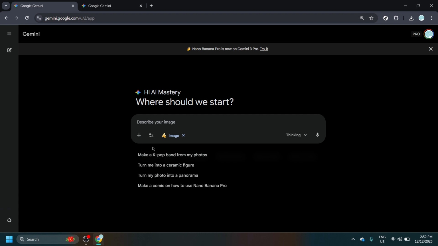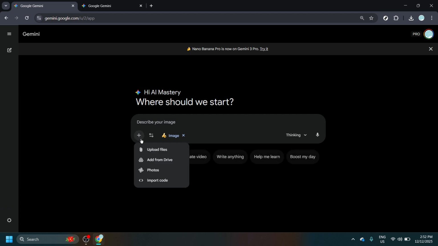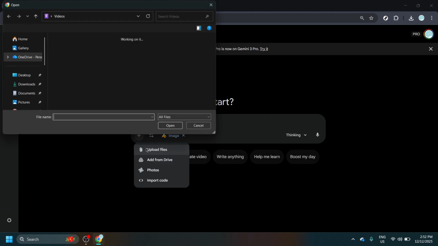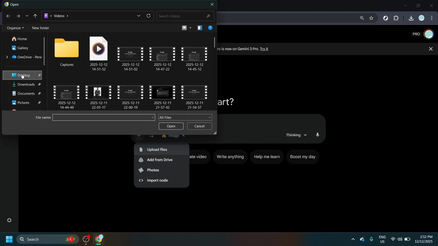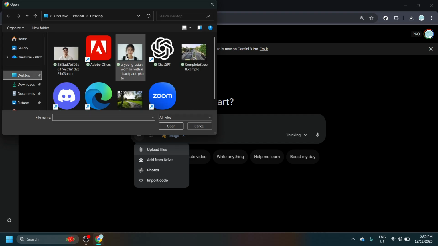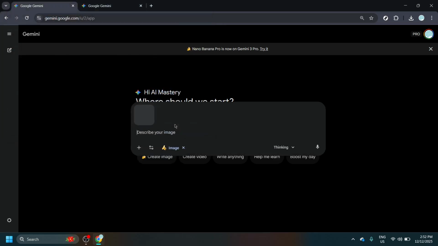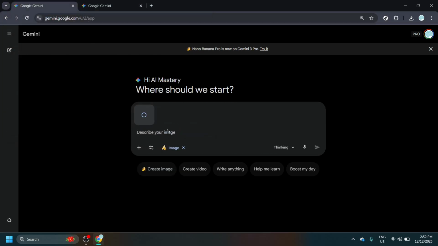Next, you'll upload a reference image by clicking the plus sign. Choose a clear, well-lit image from your device. Higher resolution files tend to produce more accurate results, and neutral backgrounds help the model focus on your subject. Avoid images with sensitive information or anything you don't want processed.